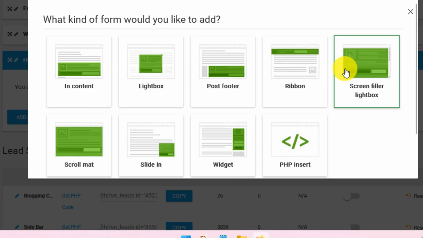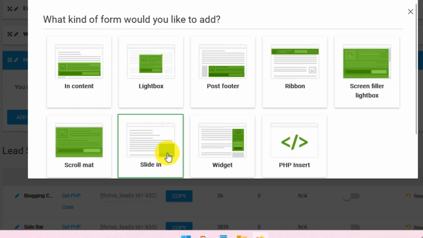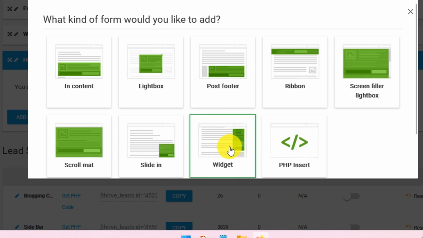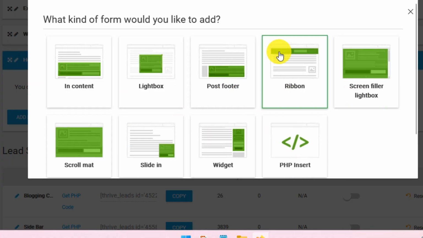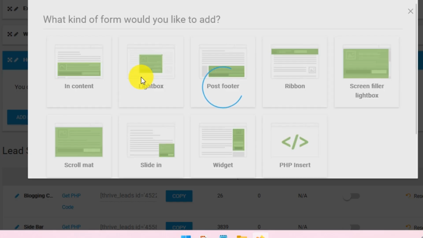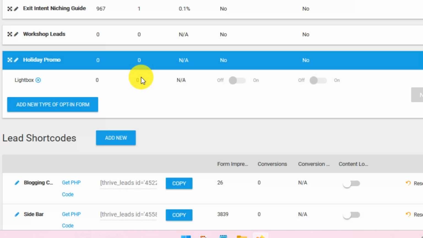You can do a screen filler lightbox. You can do a scroll mat. You can have your form slide in from the left or the right or the top or the bottom. You can even create a widget for your sidebar. And this allows you to do any custom coding if you know how to do that. But you see all the different options you have. We're going to select Lightbox.